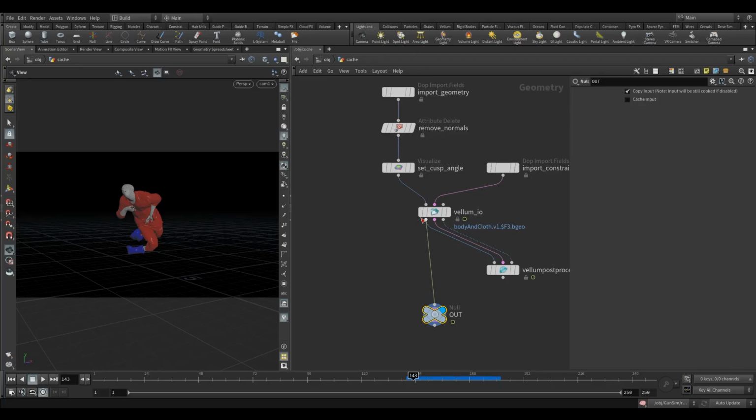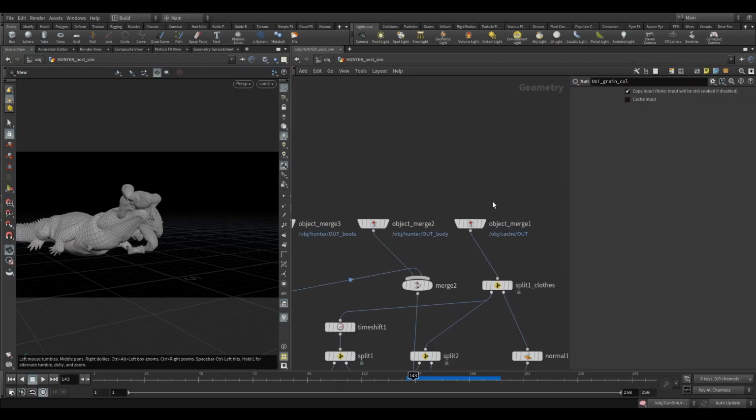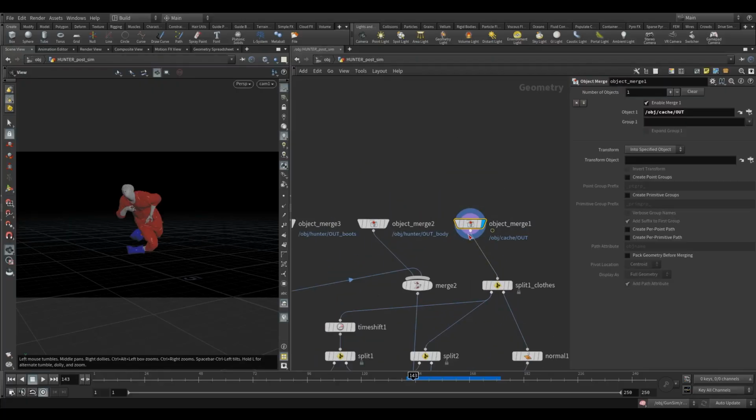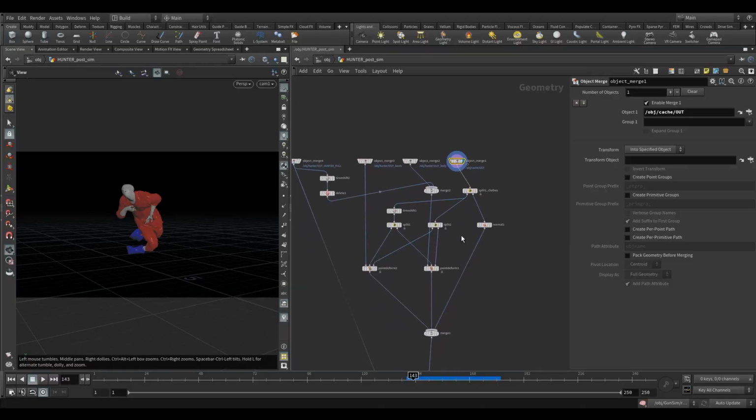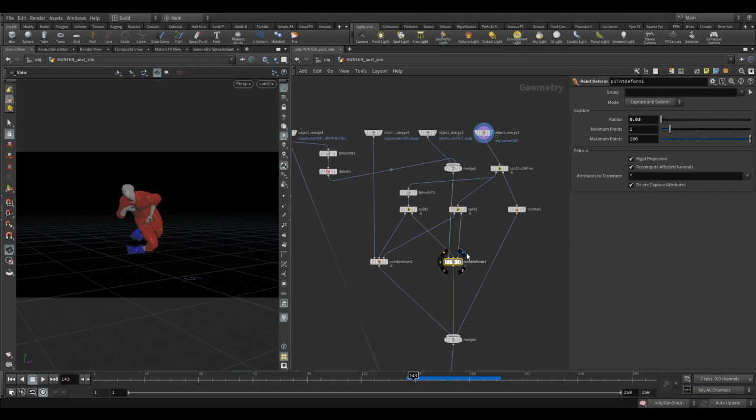Okay, so I'm just going to grab the geometry straight from here. So that's going to filter through to here. Okay, it's going to come through out of the cache, and that's what's going to come through here and set up our point deform for the boots and the body here.